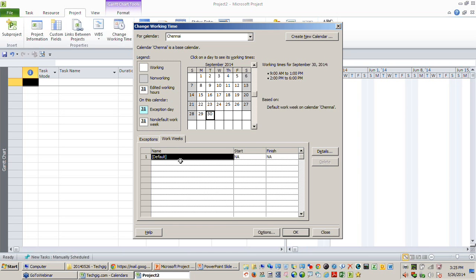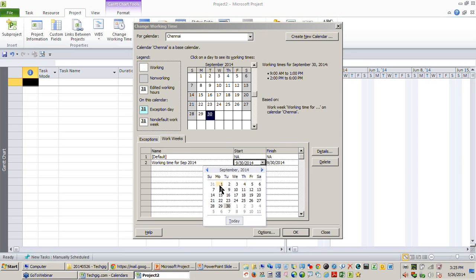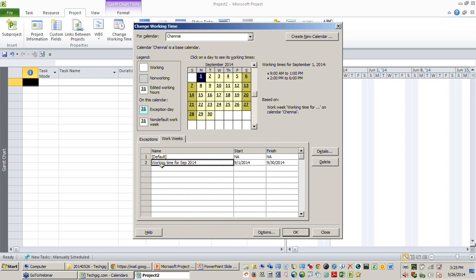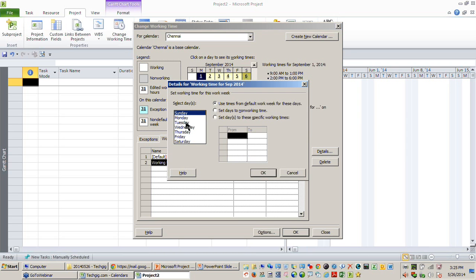The term non-default means you are trying to add additional work weeks below that. So you can make another entry. This is only a description. Maybe I'll say working time for September 2014. And make sure you give the correct start date and finish date. So from 1st of September till end of September, I want this non-default work week to be applied. I'll just open that entry.